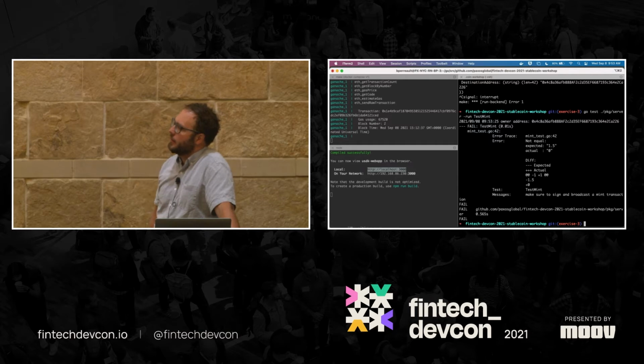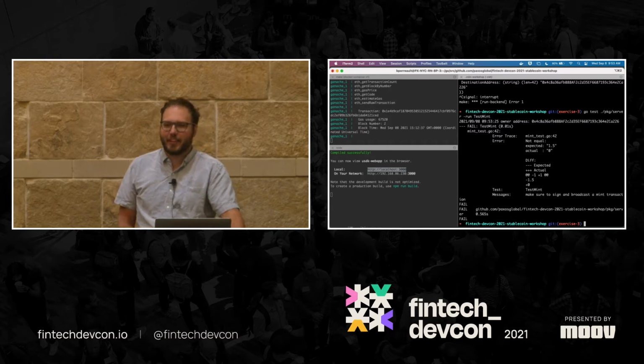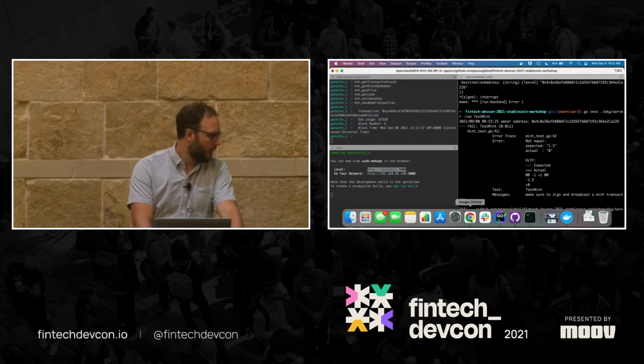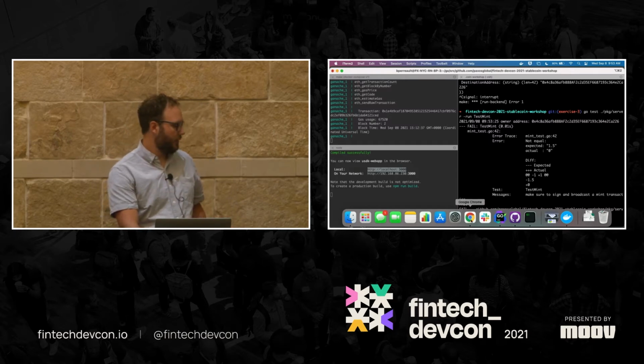So this says that there was a failed assertion that it expected 1.5 tokens, but 0 were minted, and it says make sure to sign and broadcast a mint transaction. So here's the failing version of the test when I haven't filled in the function. And then the challenge there is to fill it in. All right. Give a few minutes and let us know if you want help there.